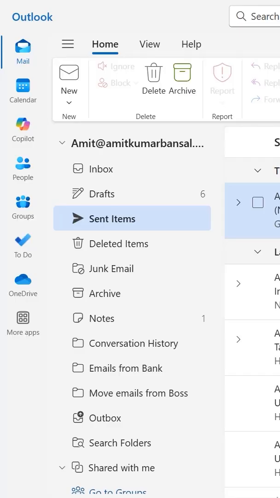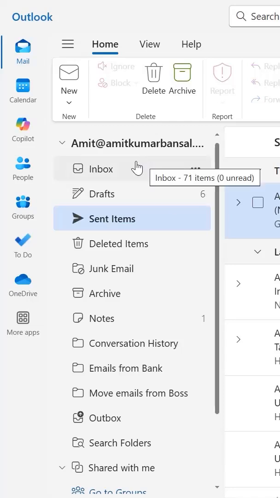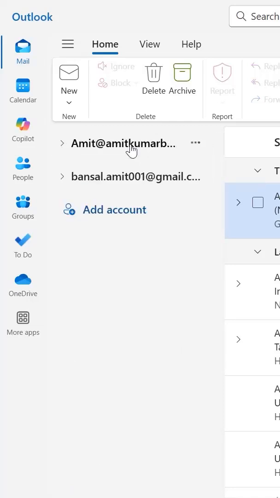So are you worried about resending an email in new Outlook? Let's check out. So here I am on my new Outlook, and to resend a message, you have to first select your account. So currently I have two accounts and I select this one.